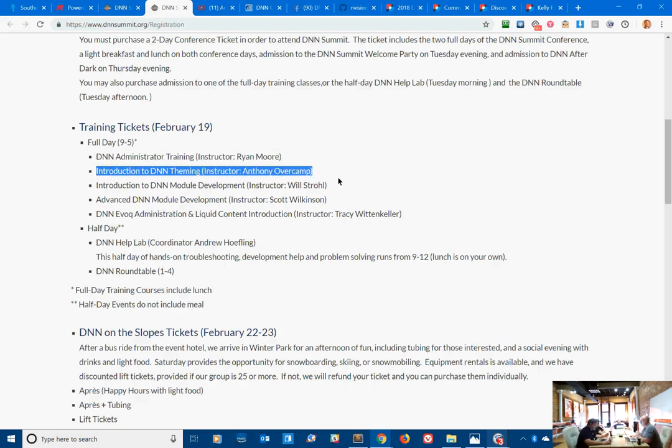We have introduction to DNN theming. Anthony Overkamp is presenting that. He's done it a couple of years in a row. He is a fantastic instructor for learning how to stay modern and build themes, skins, for DNN and stay up with not only current technology, but abilities that are in the platform that you're able to take advantage of to build the best themes that you can.